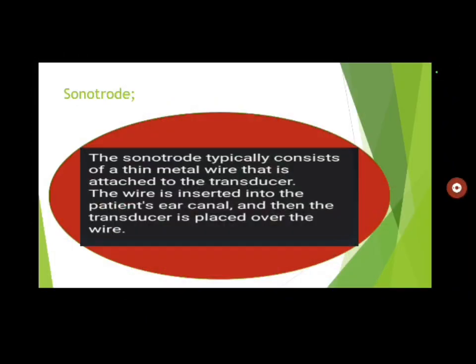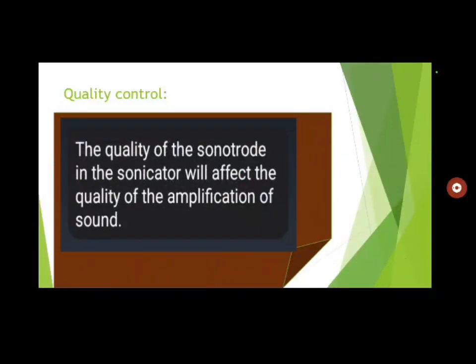Now the sonotrode. The main function of the sonotrode typically consists of a thin metal wire that is attached to the transducer. The wire is inserted into the patient's ear canal and then the transducer is placed over the wire. Quality control. The quality of the sonotrode in the sonicator will affect the quality of the amplification of sound.